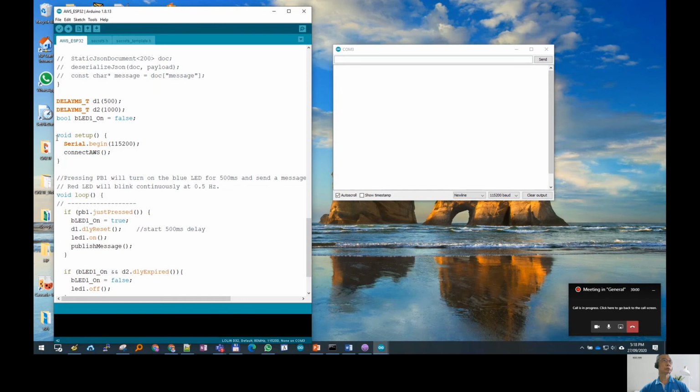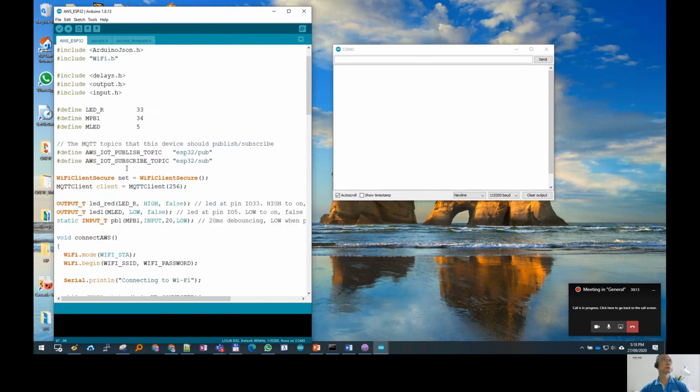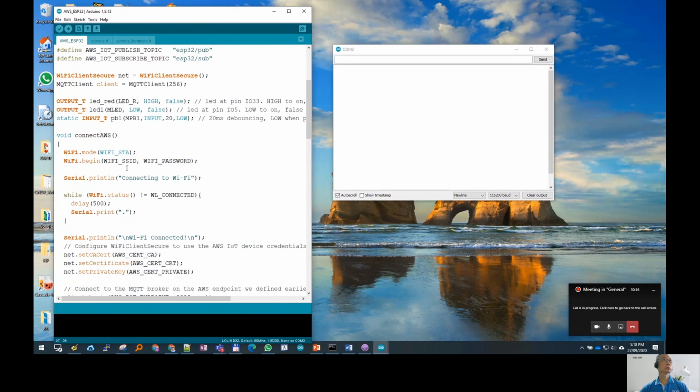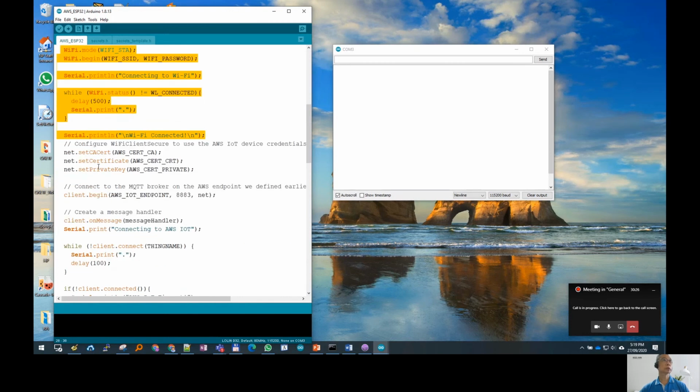When the microcontroller boots up, it will run the setup functions once. First, it configures the serial port, and then it calls this function called connect AWS. Okay, this is a function. It looks for Wi-Fi to connect to, after which it will try to connect to the AWS cloud. Now to do that, it needs the AWS certificate authority, it needs the thing certificate, it needs the private key.